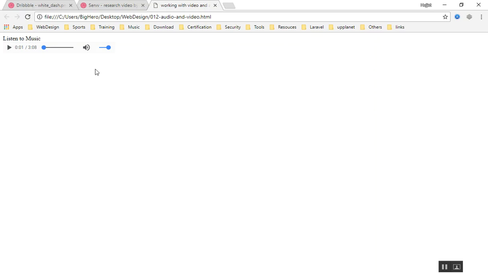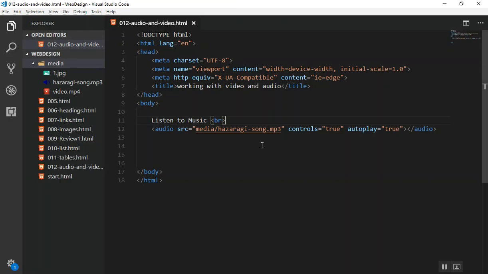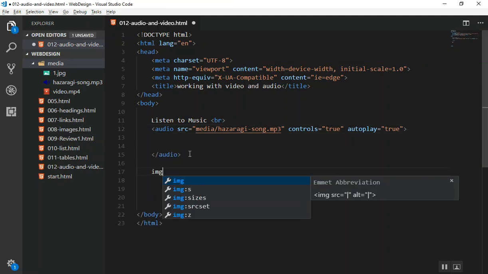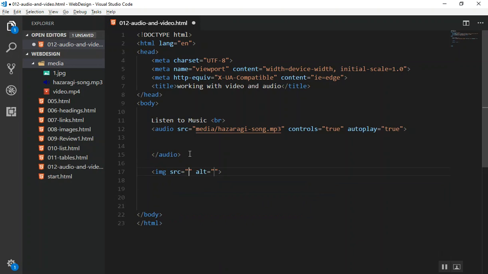So this is how you add the audio tag. This is this much simple. But what comes inside this one? As you can see, like the image we use, there is no ending tag for the image. You just write the source and the alternative. If you don't know about the image, just watch the working with image video on the channel. So here is what you write here. As I said, HTML5 audio was not in HTML4, it was not supported.